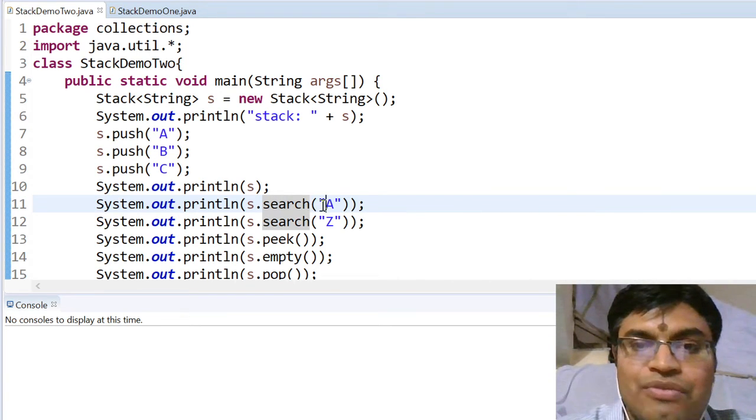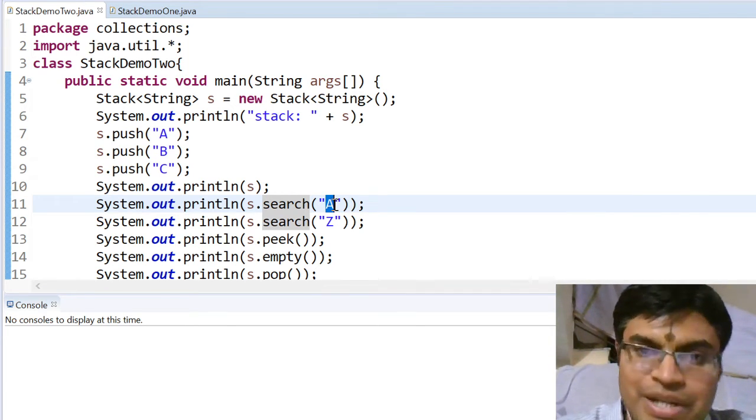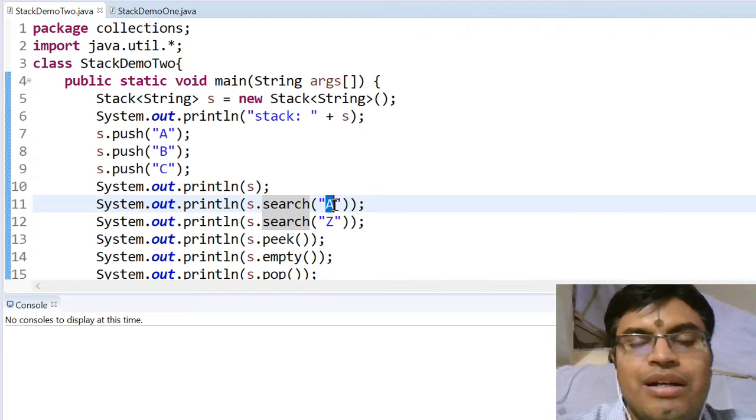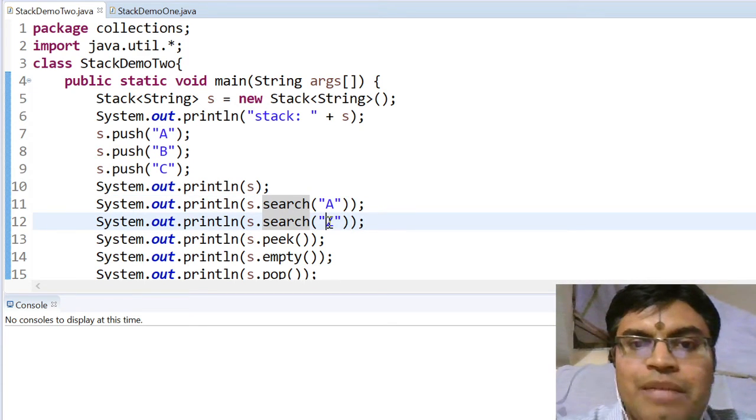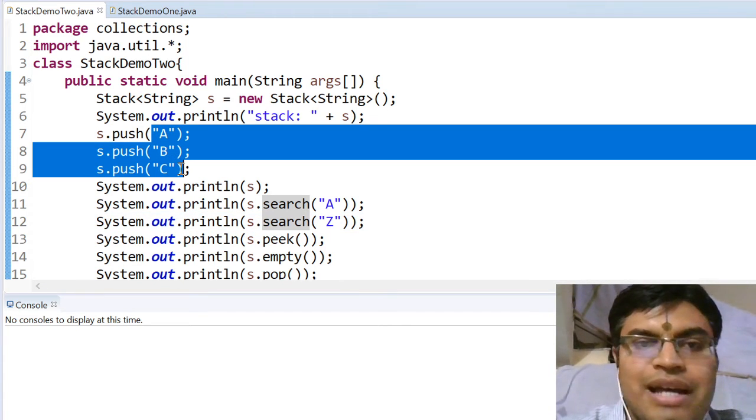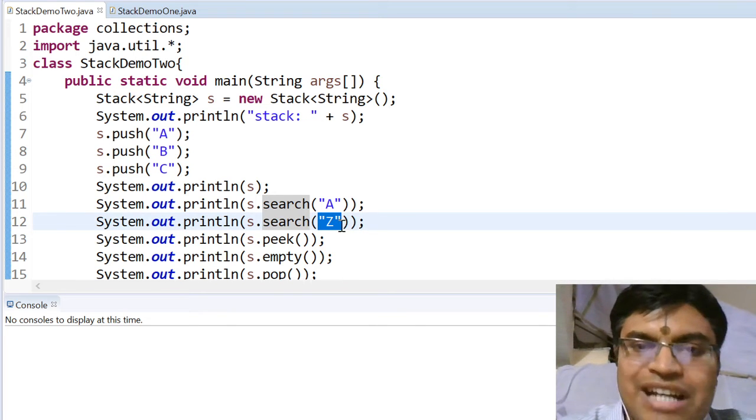In this case, I'm searching for a character called A in my stack. The character A is present, so it is going to send me the offset. I will show you that with the output. Next we are going to search for an element called Z, and as you can see within this particular stack, the Z is not present. So obviously it is going to return a -1.